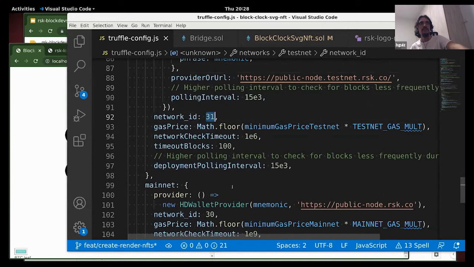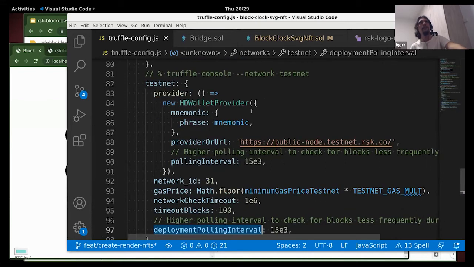You'd have to do this on Ethereum too: you'd configure a different network ID if you're connecting to Rinkeby versus Ropsten or the mainnet, right? In the same way, Rsk testnet and Rsk mainnet have different network IDs as well. And then also another polling interval for deployment. So when you do truffle migrate, it'll fix that. A few minor differences, nothing major.